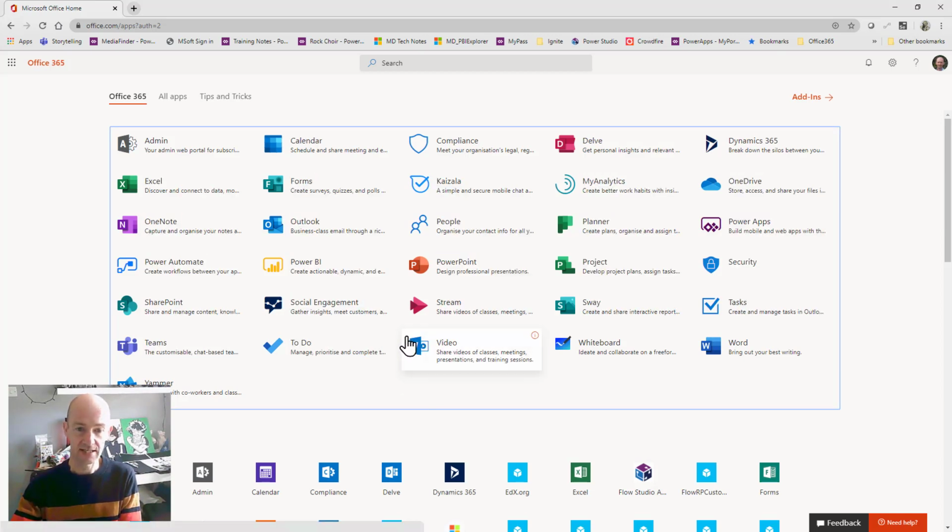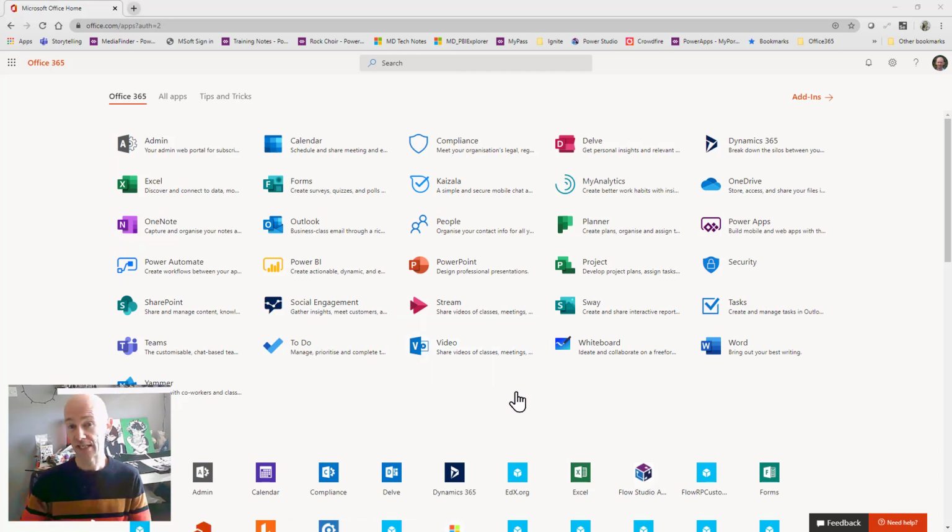Excuse me. Predecessor is a predecessor to Stream. Whiteboard is what it sort of says on the tin. It is for people collaborating to express their ideas on essentially a digital whiteboard.